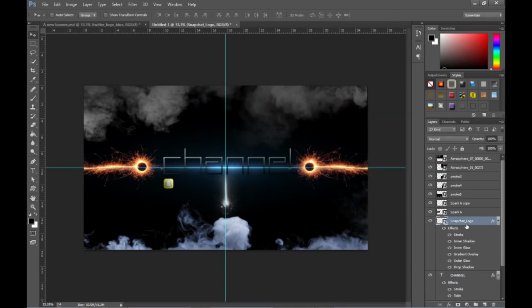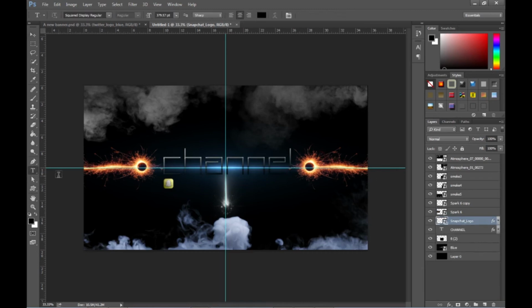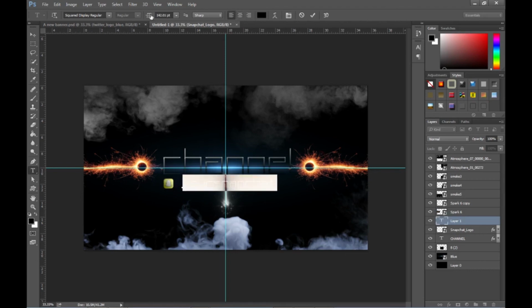Looks much better, doesn't it? See if we take off all these effects, you can just see it makes it look that much better. It's really just the little things when you're trying to design something professional. Alright, and I'm just going to write in, oh, hang on, I'm going to bring that size down, right down to about 70, 80. I'm going to write your Snapchat. We'll bring that up a little bit more now. Not too much. Maybe about that should be good.